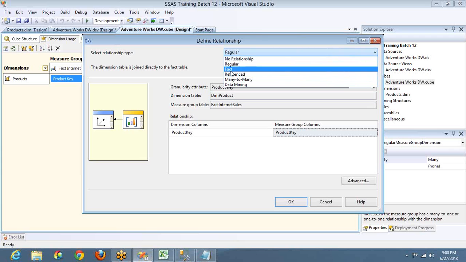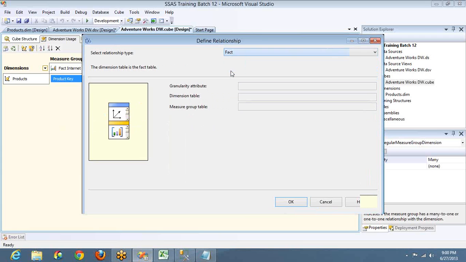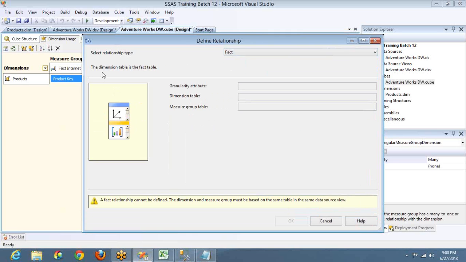Okay, fact relationship. You know regular now. Fact relationship means, as you can see in the image, the dimension table is the fact table. That means both the dimension table and the fact table are the same. I gave you an example in the last sessions. Can you recollect that and tell me what the example was, in which the dimension table and the fact table are the same? Exactly. It is color-wise product count.